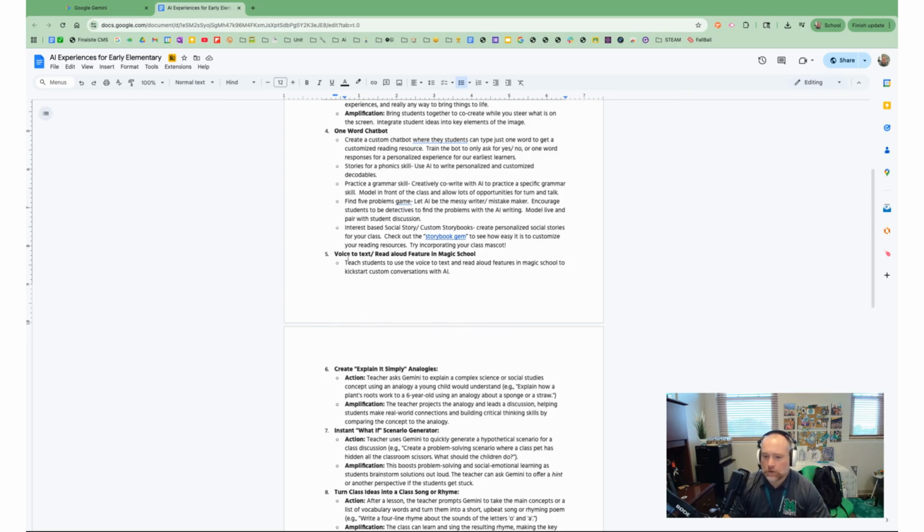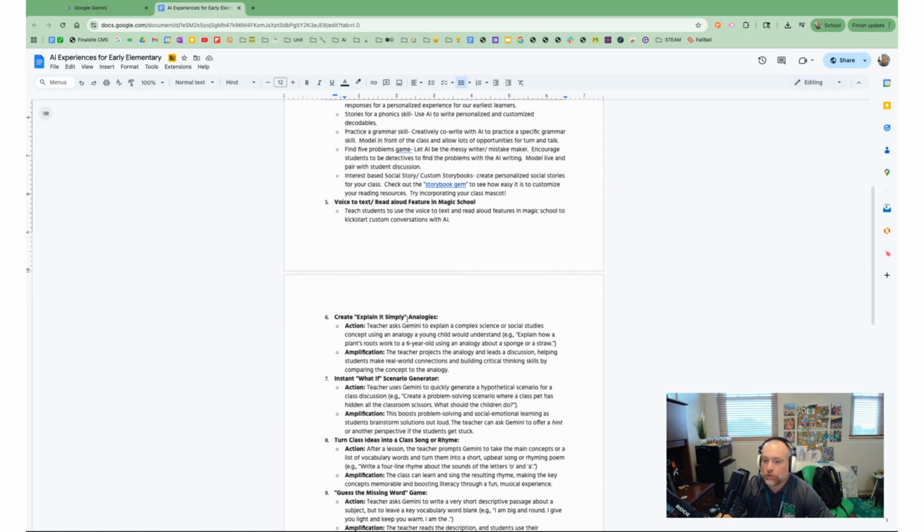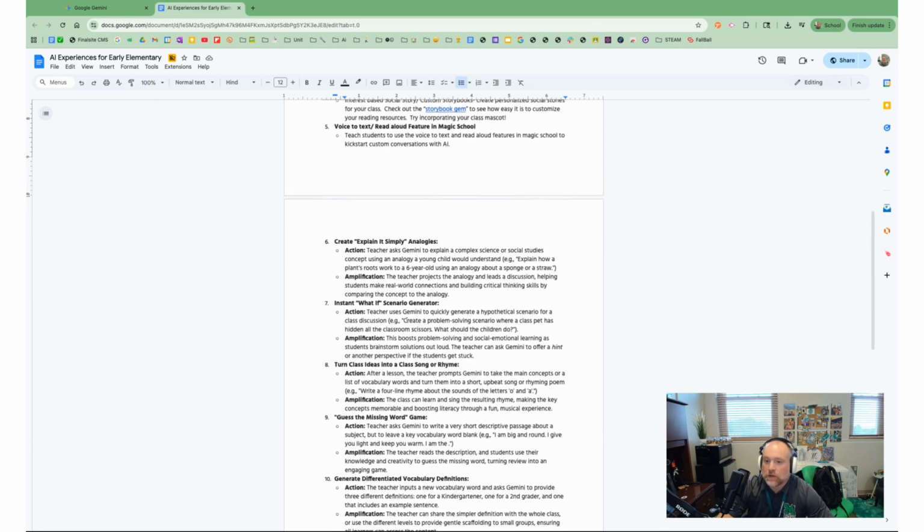Encourage you to think about utilizing the voice to text and read aloud feature in Magic School. If kids know how to use that, then they can click the speaker and it will actually read them the response out loud. That's really helpful to practice reading for our kiddos. They can also use the microphone feature in things like Magic School so that they could speak their prompts or answer the questions while speaking. And if you model that for them, they will be able to do that.